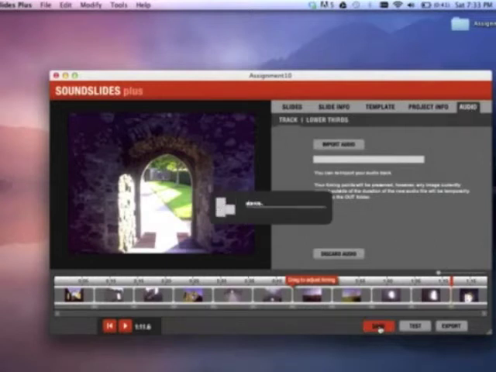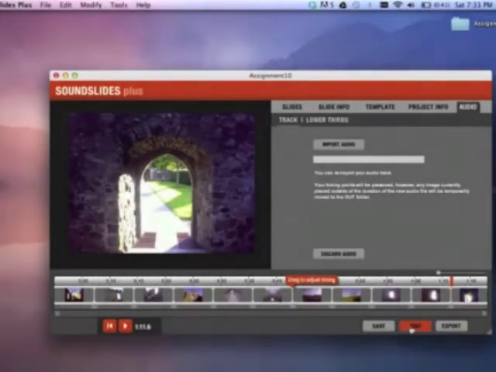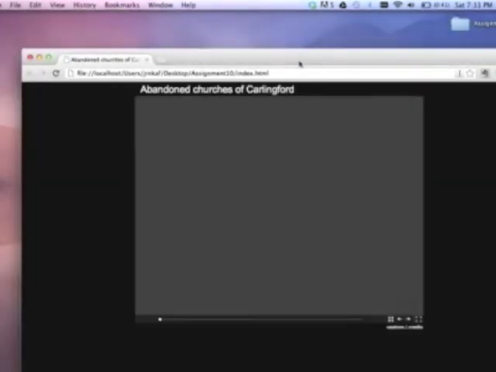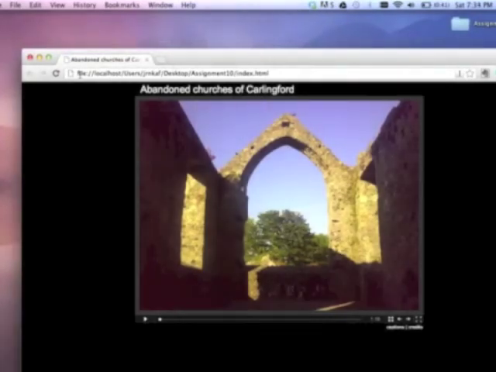So we hit save. It's saved. Now the next thing we need to do is make sure that this actually works. So when we hit test, Soundslides creates an example of what this will look like online. Now it's very important just to note by looking at the URL up here that this, even though it looks like it's online, isn't actually online. We know that by looking at the file, it's localhost, its users, it's on our desktop. So let's play it and make sure that it works the way we expect it to.